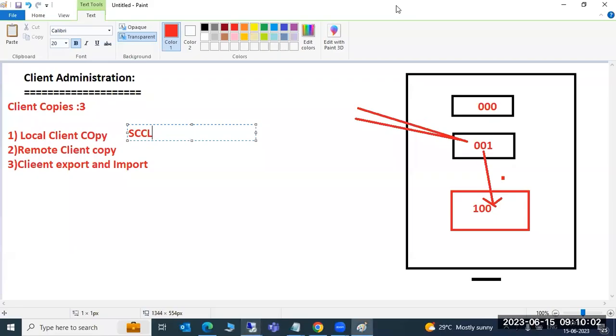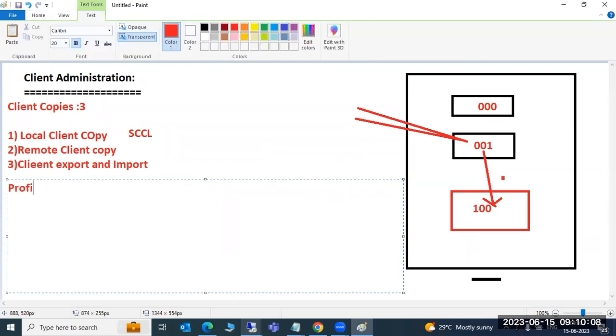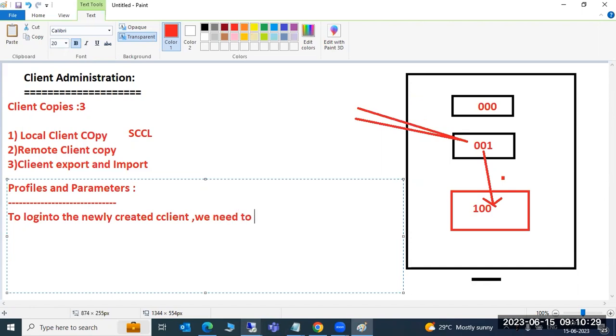For this, there is an interlinked topic called profiles and parameters. So in this concept, to log into the newly created client, we need to activate the emergency user, the SAP star user. We have to activate it. How can I activate it? By changing one parameter. Now we should know what these parameters and profiles are in SAP.